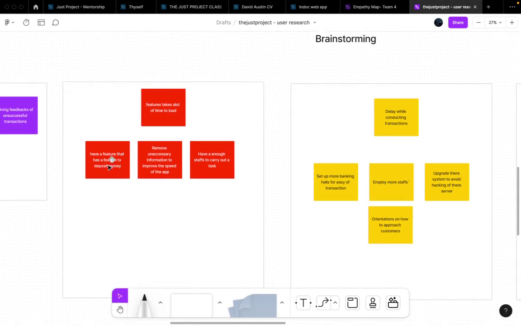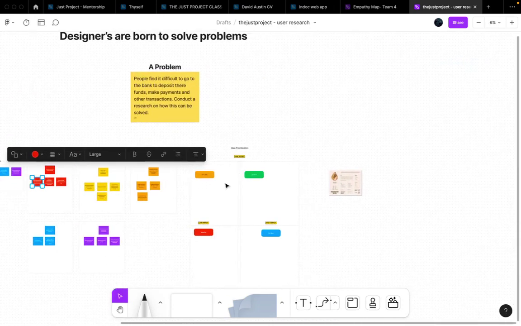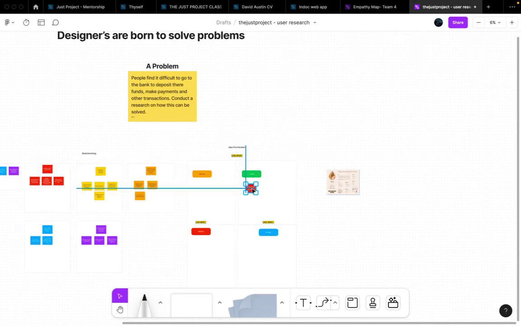Okay, I have a feature that has to deposit money. Features take a lot of time to load. Okay, so now this is a quick feature because every bank application needs that. The feature to deposit money. So having that at the back of your mind, that's a do now. So we take that because that's very important. My research is not perfect because I'm rushing.